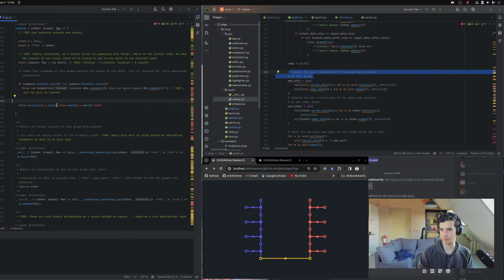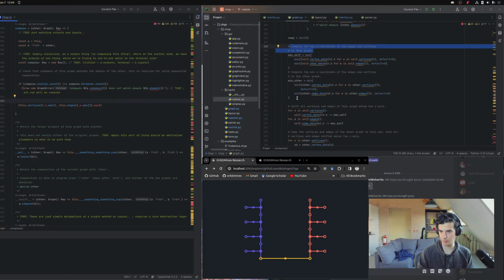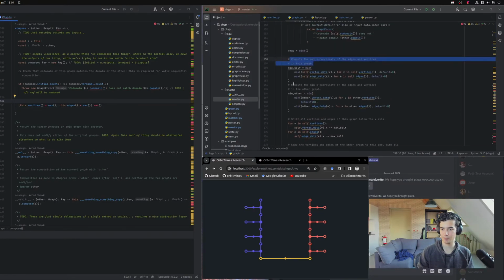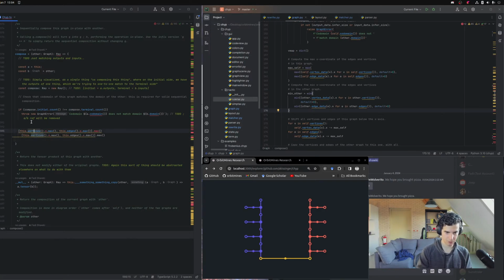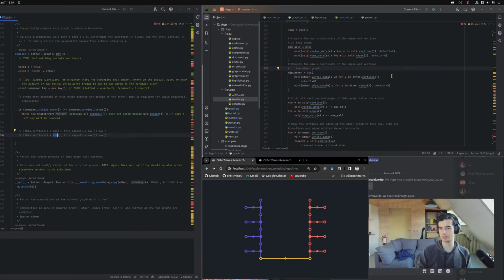Is it max self, max other? Oh, because it's doing it for both. Yeah, so it's still saying this dot vertices, because we're just using the same structure. So what it wants to do is this. And if you translate it to 1, it's vertices, vertices edges, and then the minimum value. What is the minimum value? Oh, it's just going to get bounds.